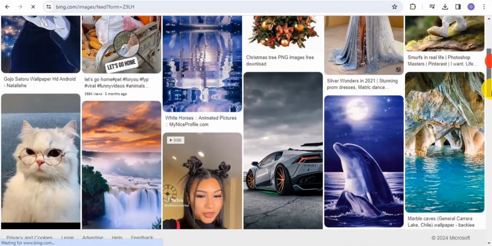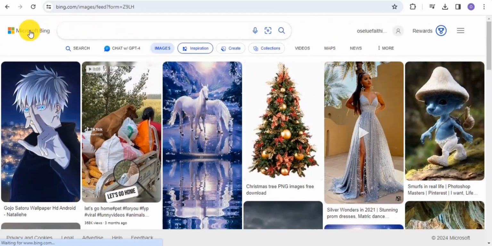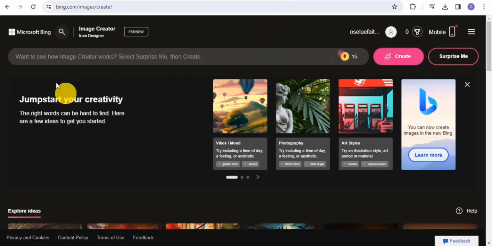You can easily create awesome images that look exactly like this by simply making use of the Microsoft Bing images feature. So once you're right here, go onto the create button and it's going to take you right onto this page. So you want to see how the image creator works. You can easily tap on the surprise me option to create an image, but right here guys, I'm just going to paste in this prompt right here.